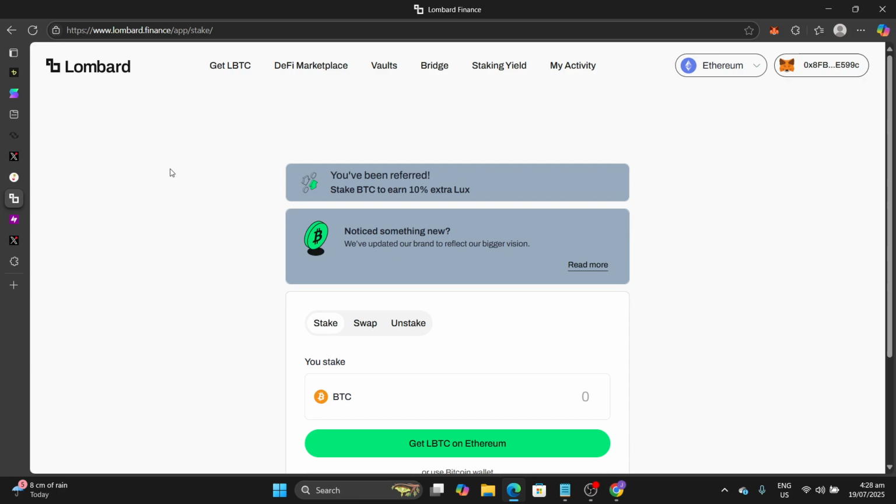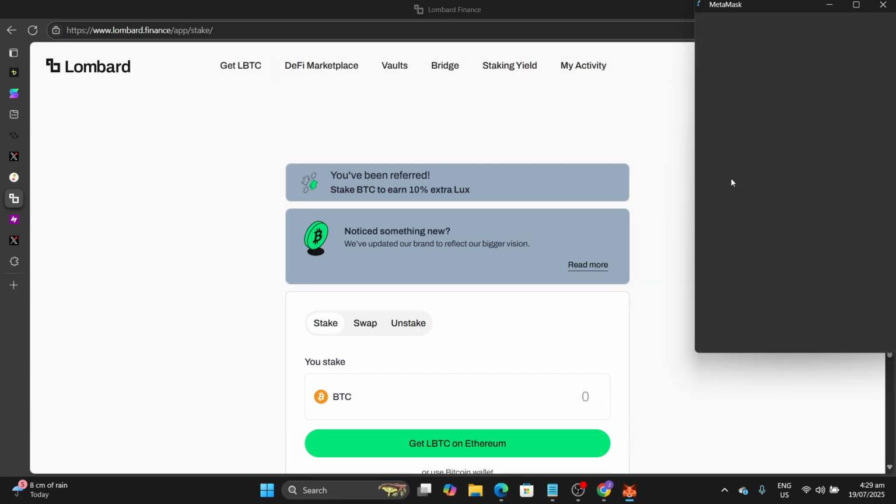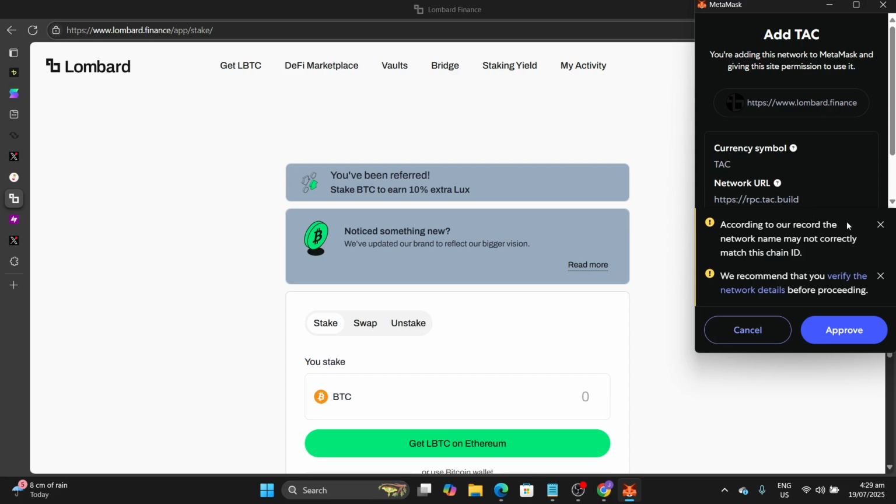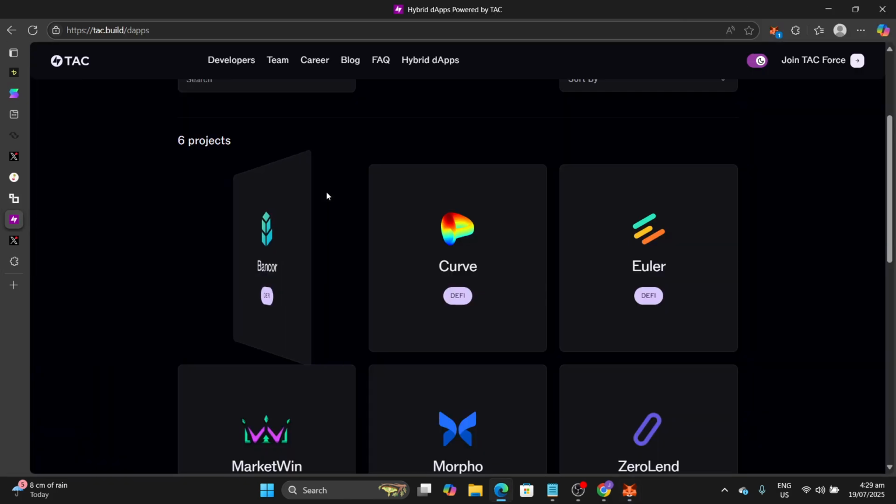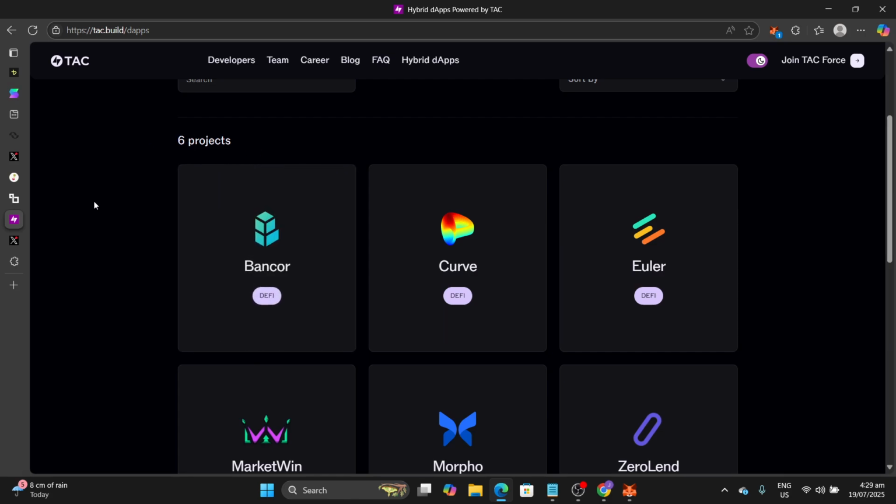And if you didn't know, Lombard Finance has incorporated the TAC chain, meaning that you now have access to LBTC and associated opportunities on TAC. Now, I've talked about TAC as well. What they are enabling is an infrastructure that allows for EVM applications to also exist on the TON network in the form of a Telegram mini application.